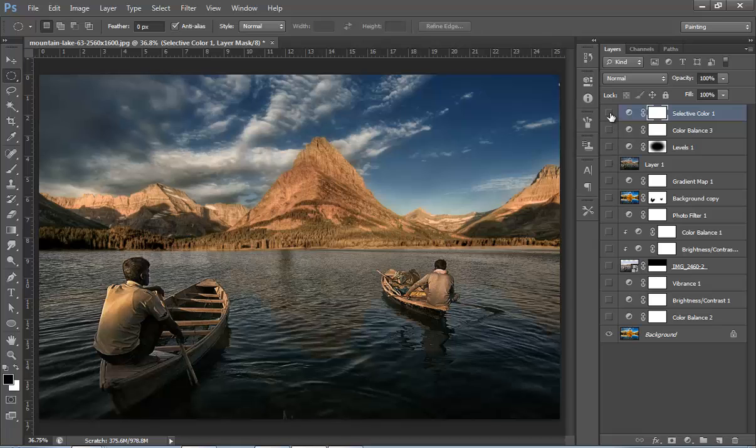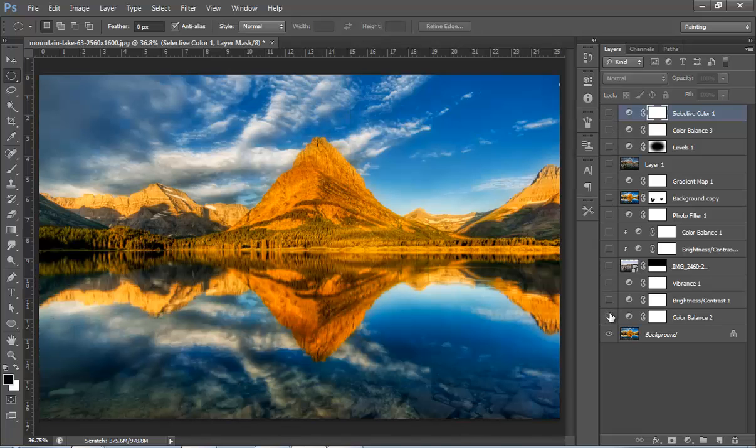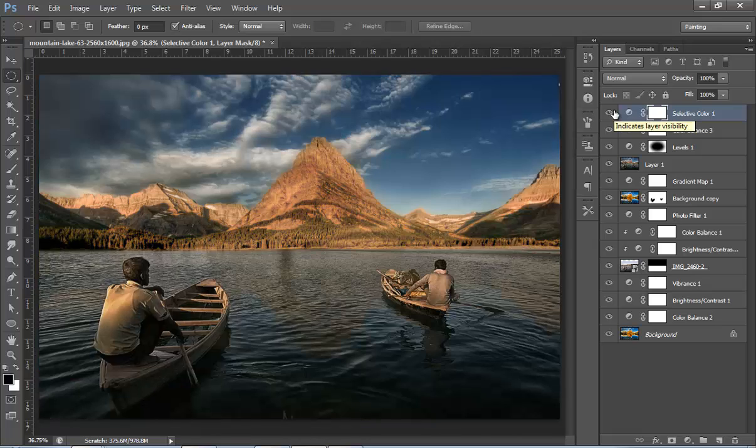So this is our original image, and this is the image for photo manipulation.